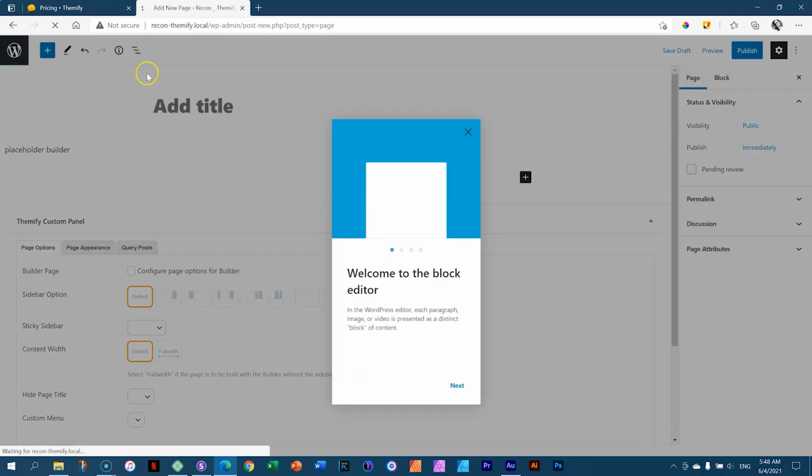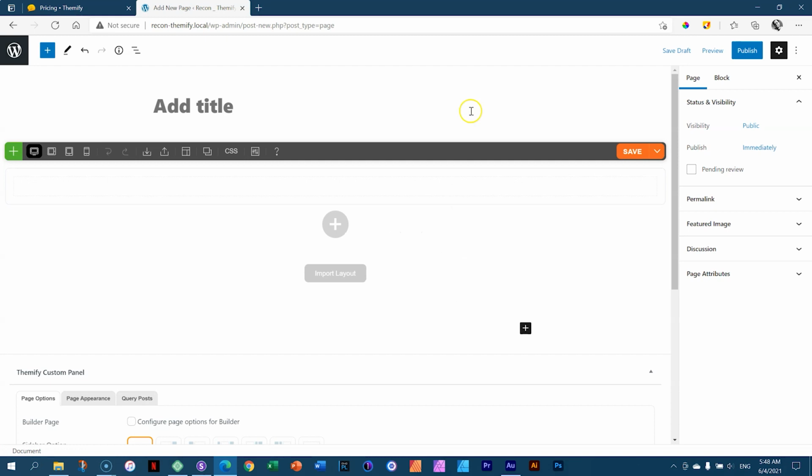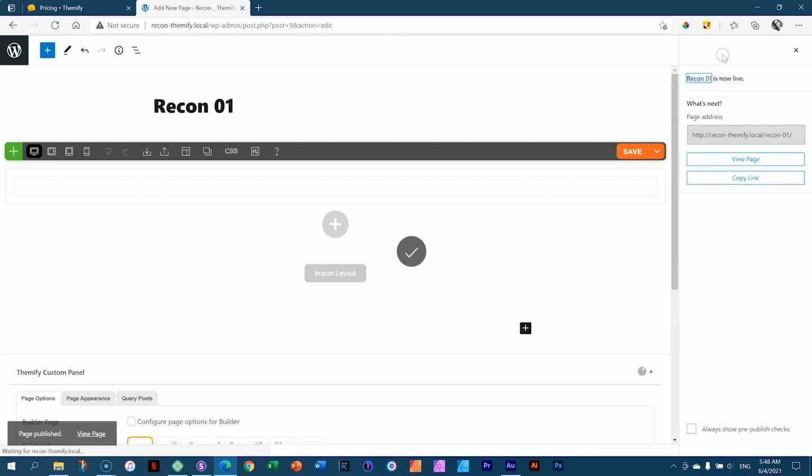And we're going to call this a Recon 01. Welcome to the block editor. Bye-bye now. And let's give it a name first, which is Recon 01. Publish it. Uncheck here, always show pre-published checks. Publish. What do we have here on this page?